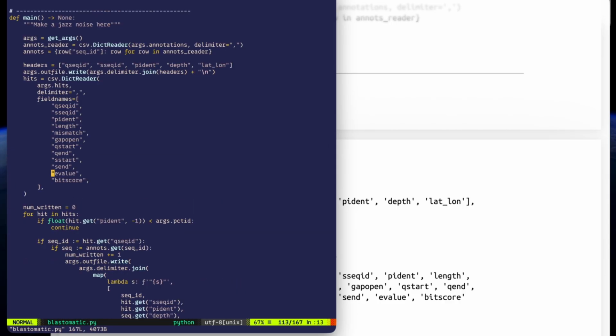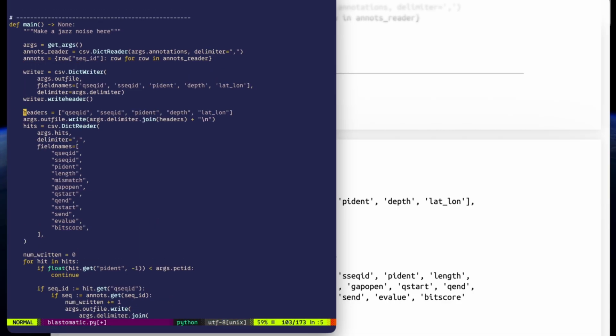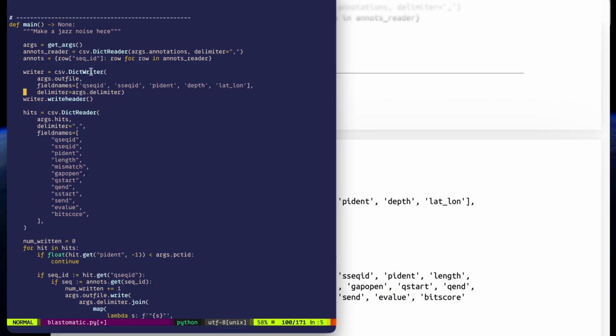Let me just grab this, and so instead of all this headers stuff, I'm going to use writer. So I'm going to create a csv.DictWriter using my args.outfile. That's the output file handle where it's going to go, and I need to tell it what the field names are. So I'm still having to do that part, and I also need to tell it what is the delimiter that I'm going to write. And remember, that's going to be taken from the guessed delimiter, or you could hard code that to be a comma. I think the default is a comma anyway. And I do need to tell it to write the header, but now I'm not having to do that manually.